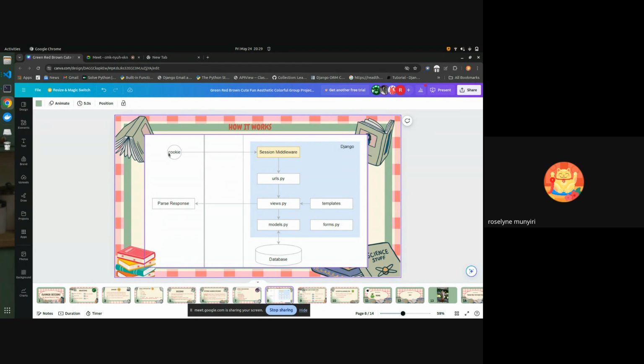So when, for example, you log into a website, I hope you can see my cursor. Let's assume this is the first time you're logging in. A cookie has not been created and a session has not been created. So when a request is sent to Django, the session middleware generates a unique session ID, and then it also creates a session cookie where the session ID is stored. Then the request continues and is directed to the views and models, the request is executed, and a response is sent.